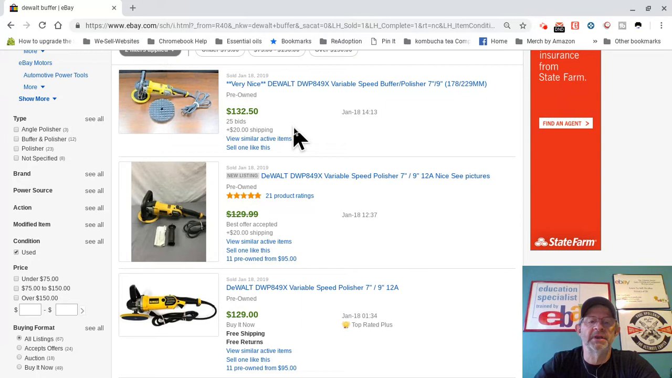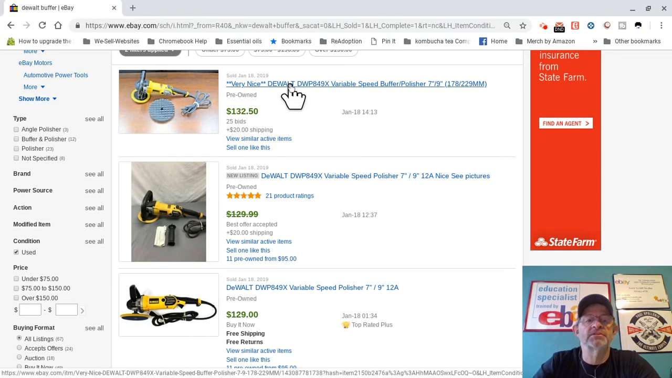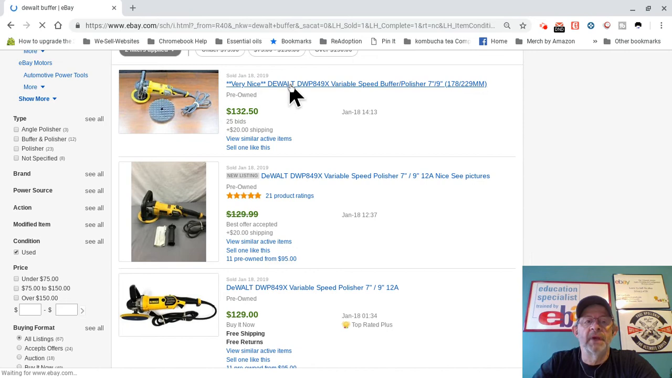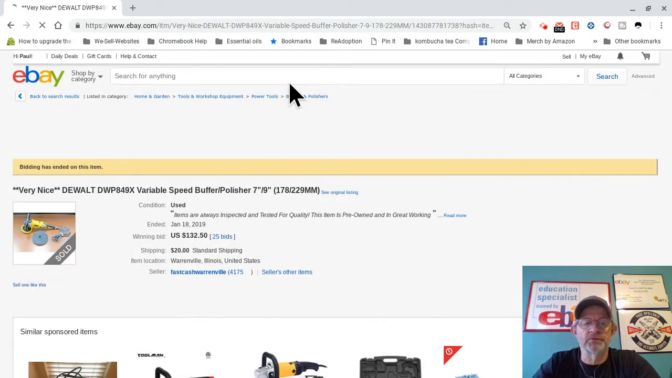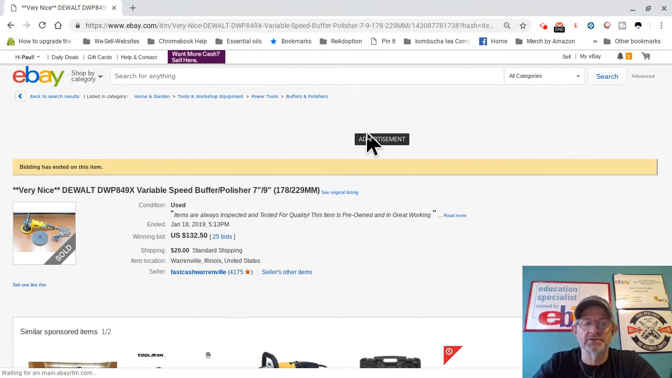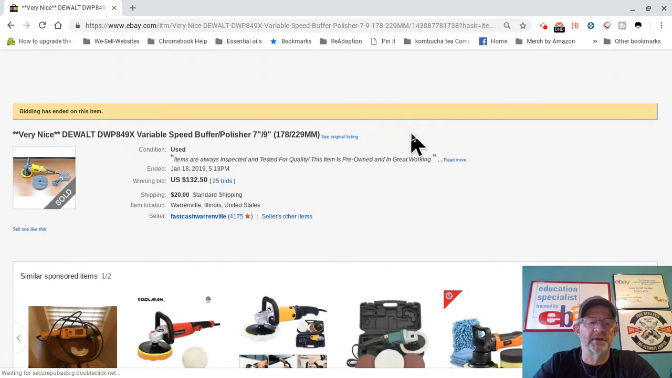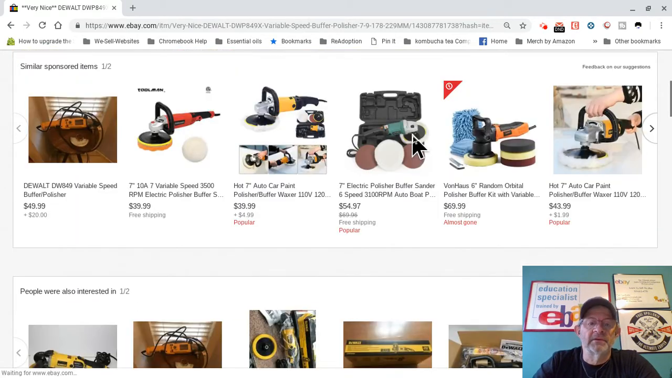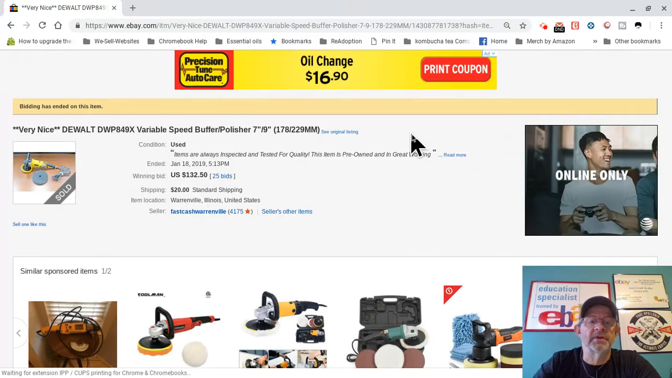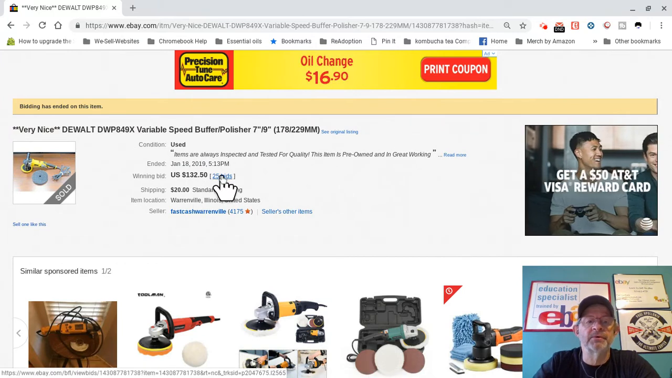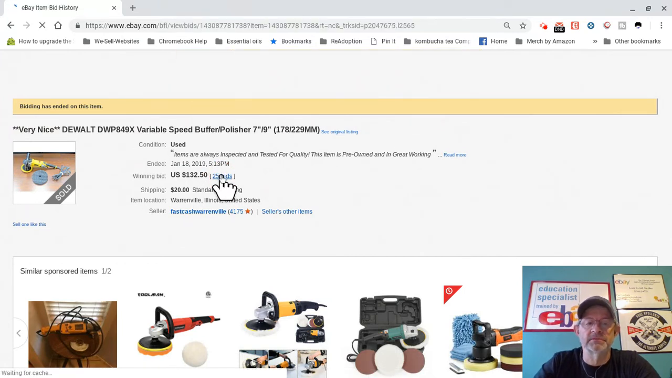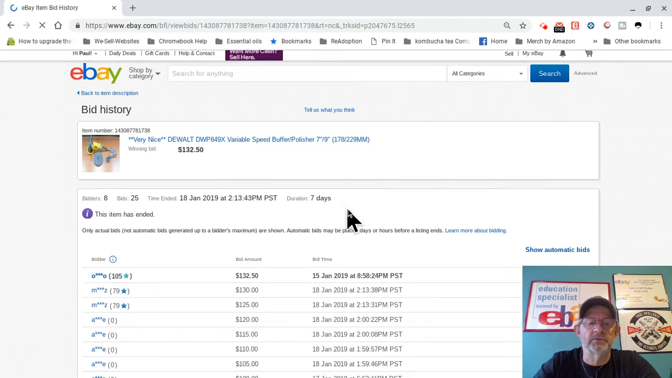So let's look at some of the items here. You have an auction for 132. Let's see where this auction started at. I am of the opinion you start the auction at the lowest price you want to get for the item, whatever that may be. So let's see if this is going to work. Sometimes it shows you, there it is, 25 bids. We're going to click on this and see what the starting bid to the ending bid was.